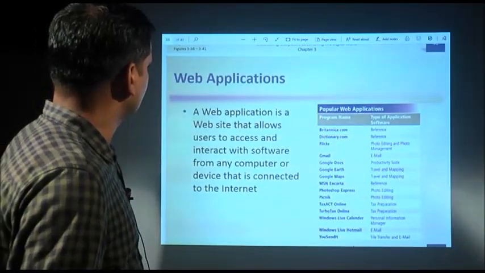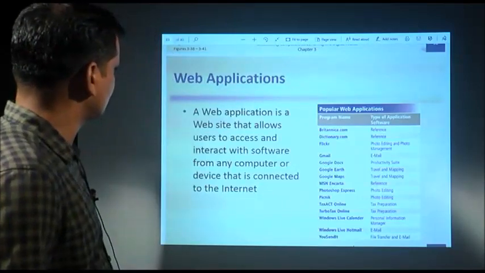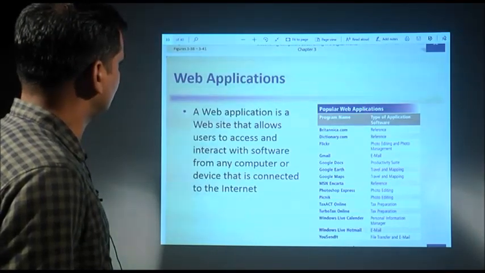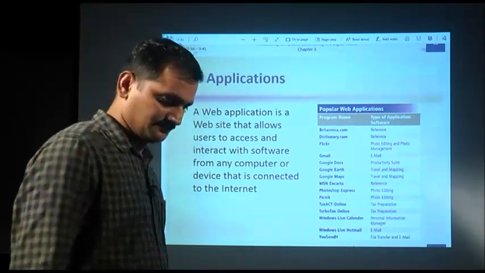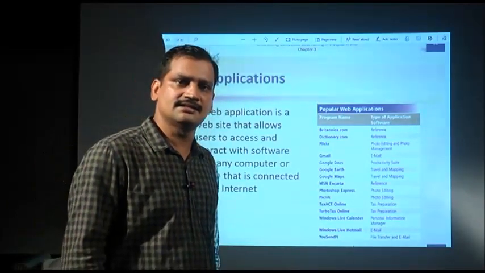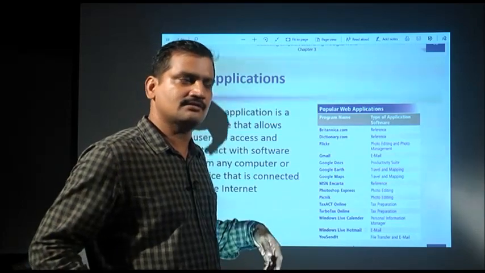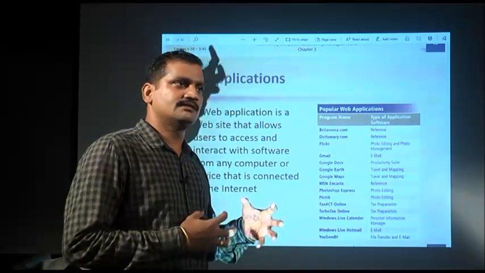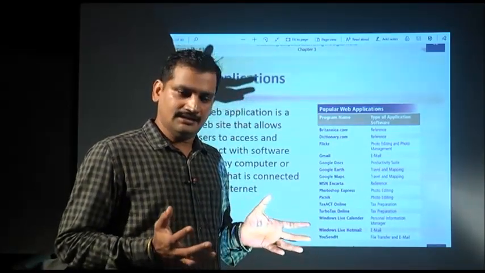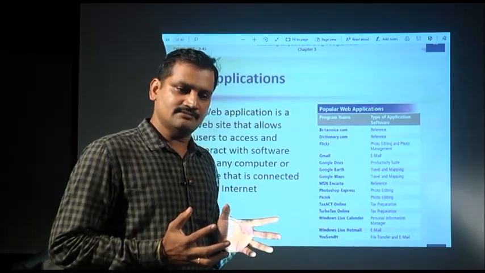Now, what is a web application? A web application is a website that allows users to access and interact with software from any computer or device that is connected to the internet. When we talk about web applications, we need to understand what the internet is. The internet is an interconnection of networks; small networks are connected together to make the internet. And the World Wide Web is the largest network.